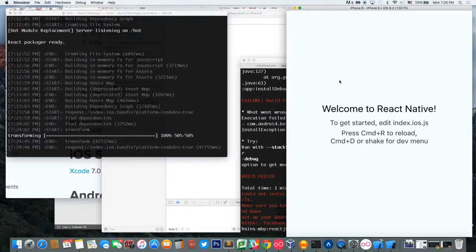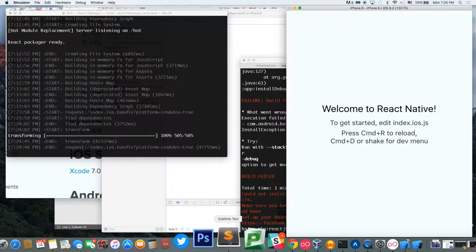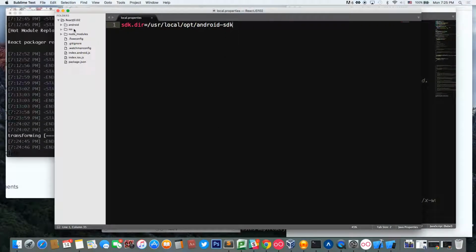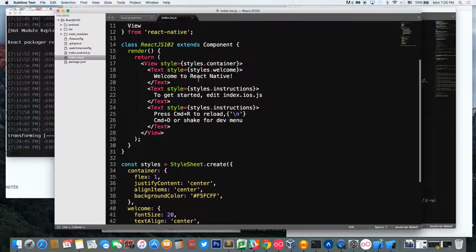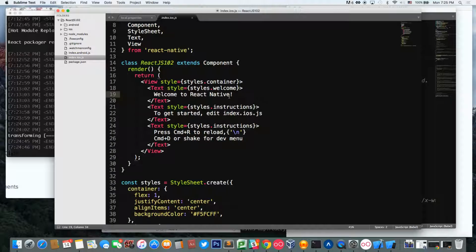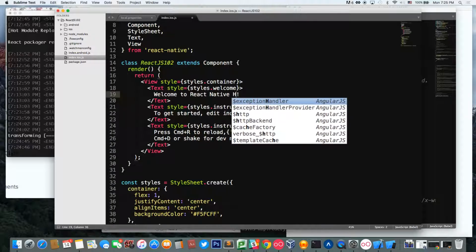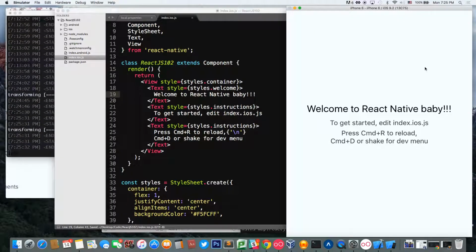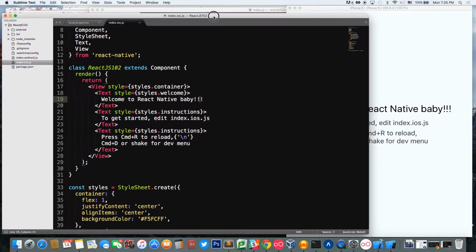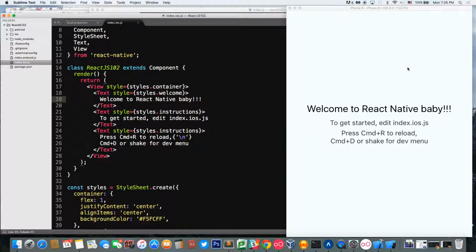Now you can load from here. If everything works well, you should see this screen on your simulator. If you open up index.ios.js, this is the file. If you edit this, welcome to React Native, yay. Then if you reload here, you're gonna see whatever you changed. Command R to reload this.